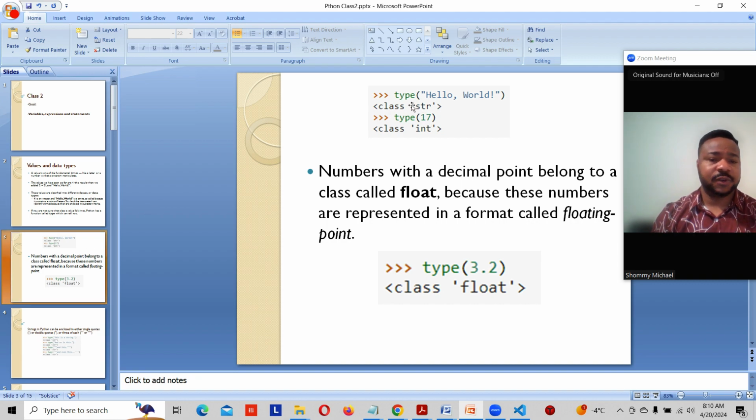So, for example, we want to ask Python what the type is of the value that I'm entering, or that I'm giving you. For us to do that, we just type type, then write your statement. Python is going to reply with the type of value.